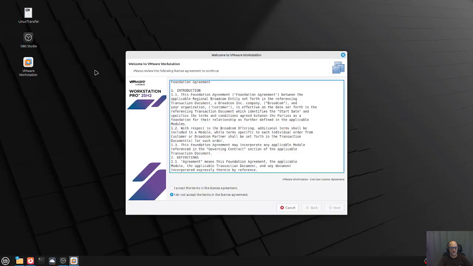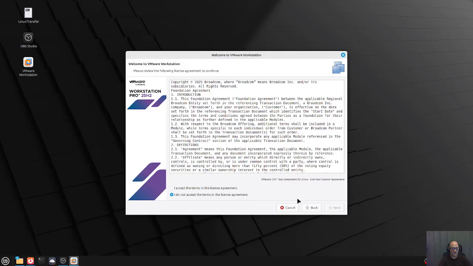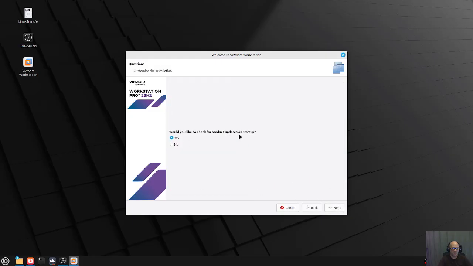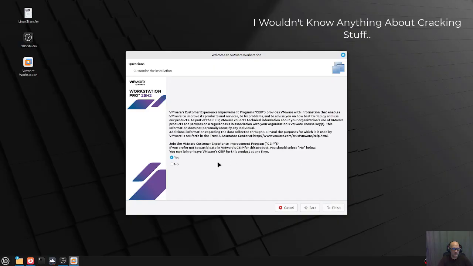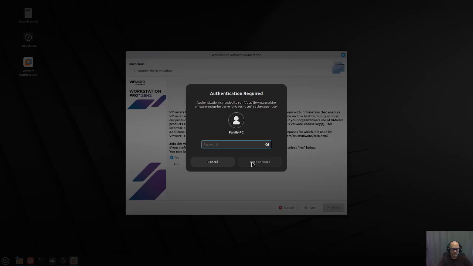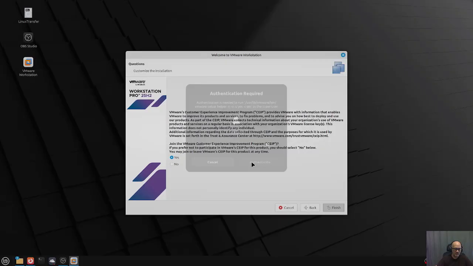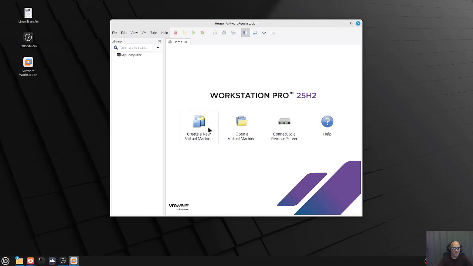So double click that. And I definitely do accept this. I just love the feeling where you're just accepting terms in Linux. It doesn't feel as bad as when you do in Windows. It feels like you're selling your soul. And you can check for updates. That's no problem because you're not cracking anything. It's totally legit. Okay. Create a new virtual machine. Here we go.